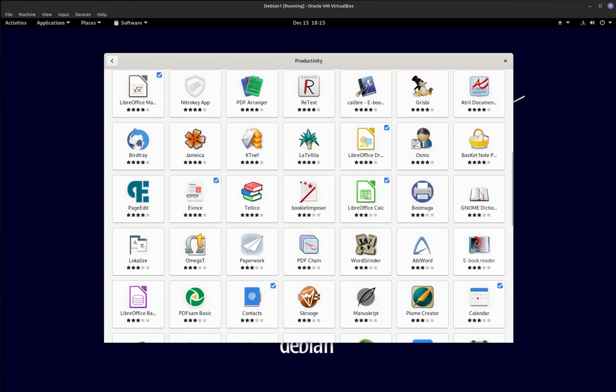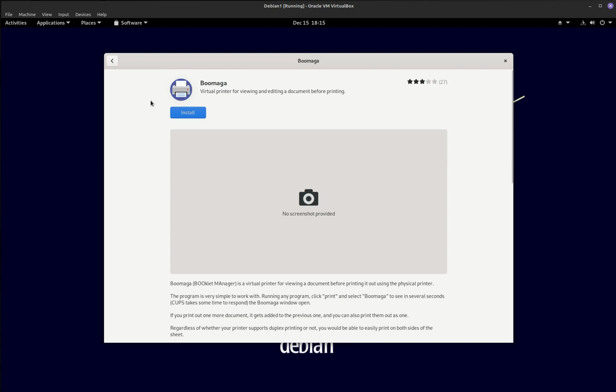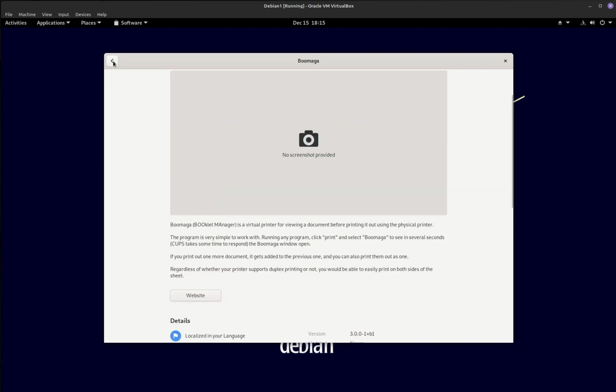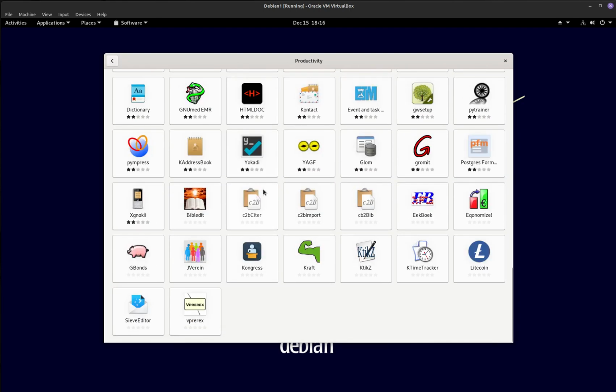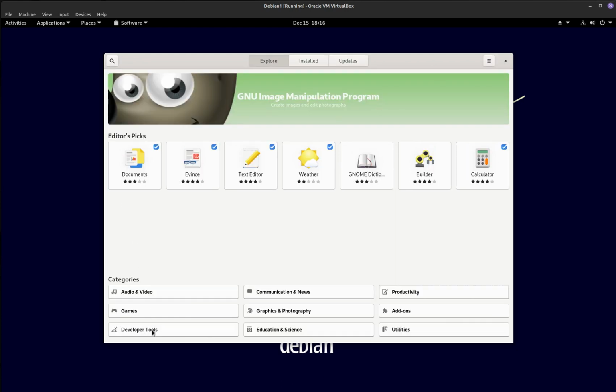Evolution. Word processor, ebook reader. Looks like you got a little printer. What is this? Virtual printer for reviewing and editing documents before printing. Okay. So we got a lot of stuff there. What else do we have? So that's the productivity.